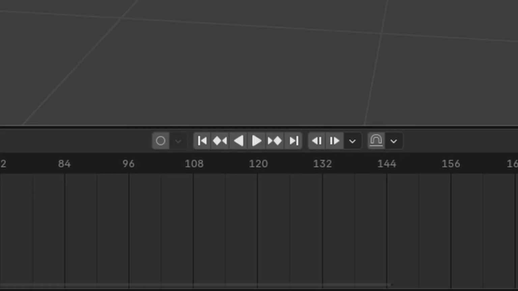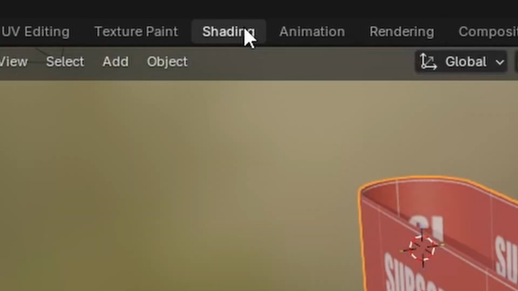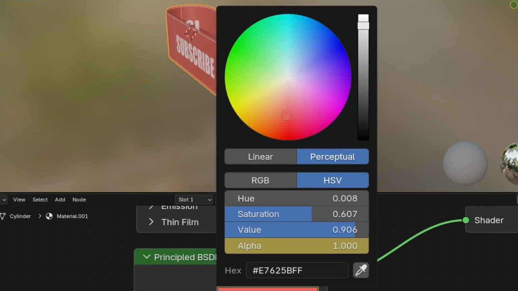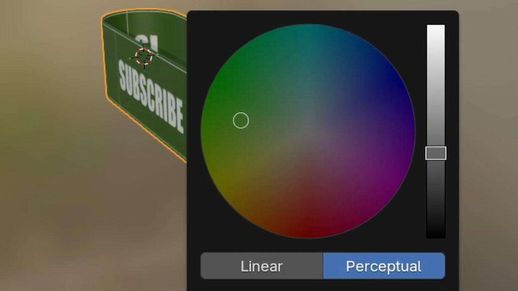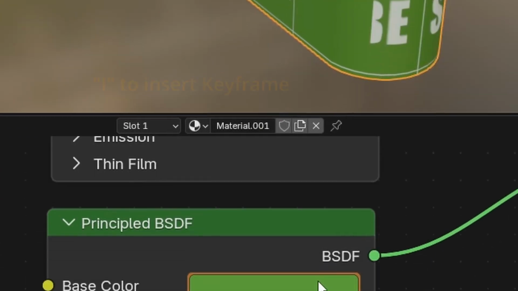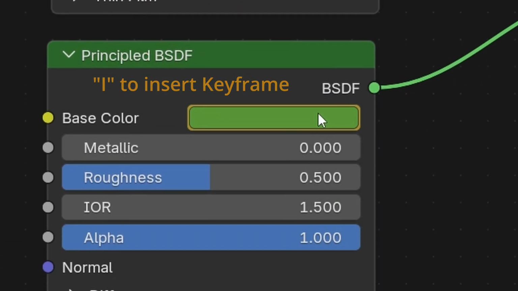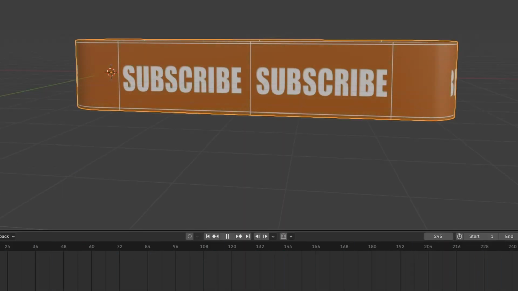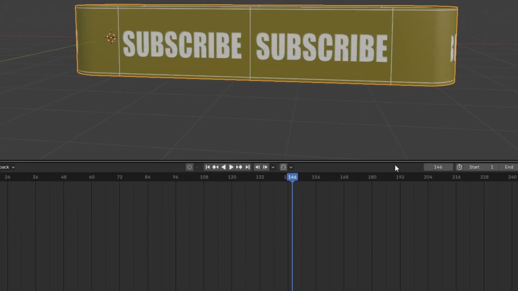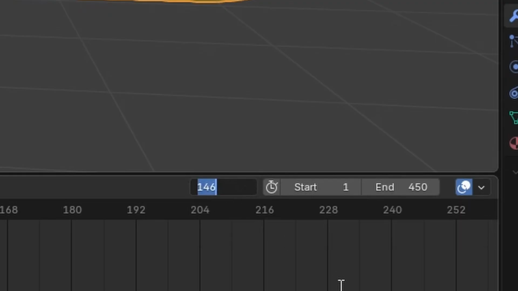So we'll go back to the beginning like that, go to the shading. On the first color here, let's change that to a green. Bring it down in the darkness a little bit, somewhere like that. Again, hit I on the keyboard. Then when we go back to the layout and scrub through, you'll see the color change is a bit more obvious. Let's go halfway through, so 225. Easiest way to do that is click here and go 225.